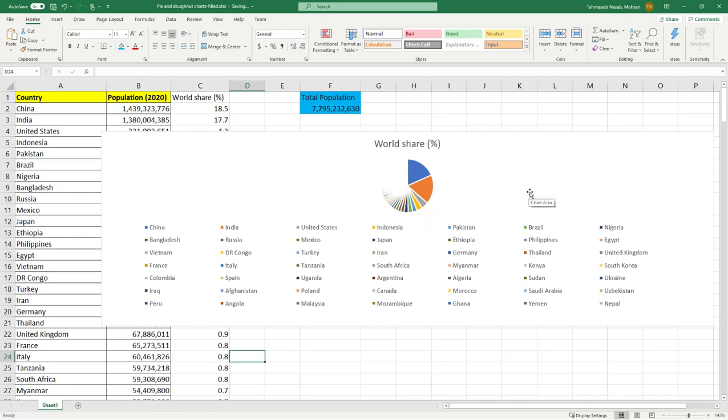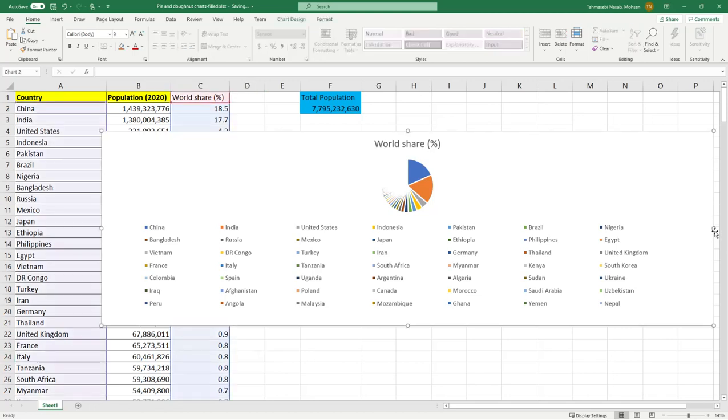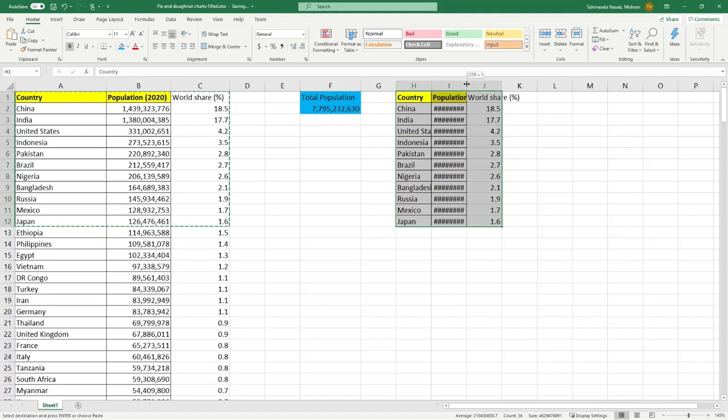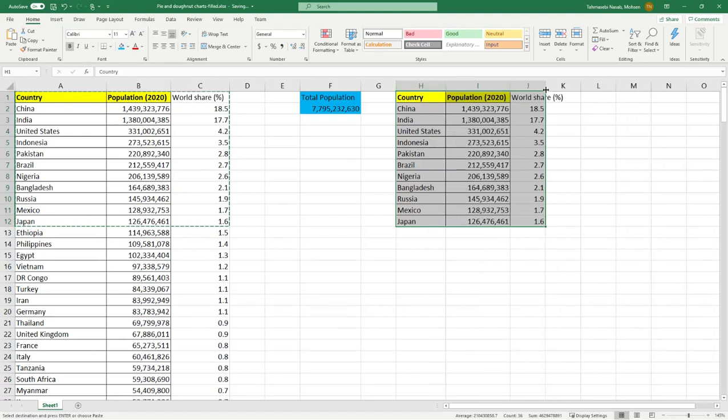In order to improve this pie chart, we need to make sure that we select only the countries with high population and then lump other countries together. Let me tell you what I mean by that. Let's say that we want to do this only for countries from China all the way to here. Okay? Now, I'm going to copy this all the way to Japan and paste it right over here.